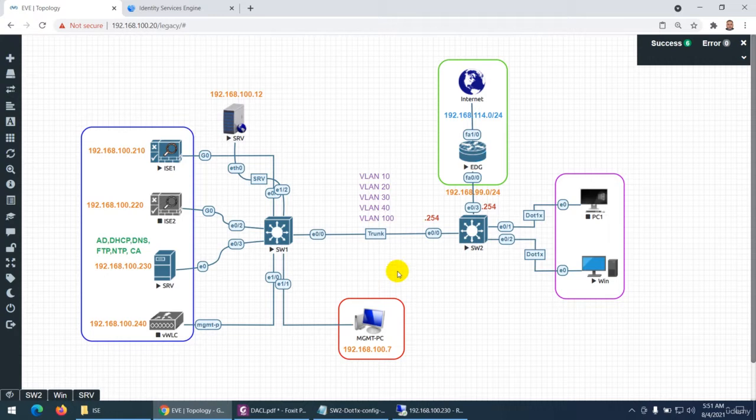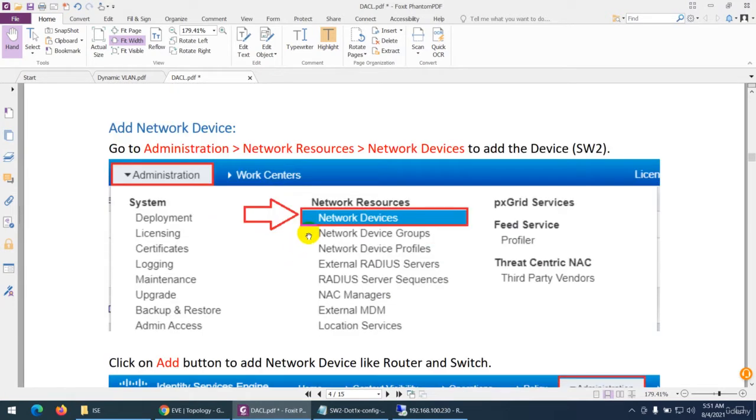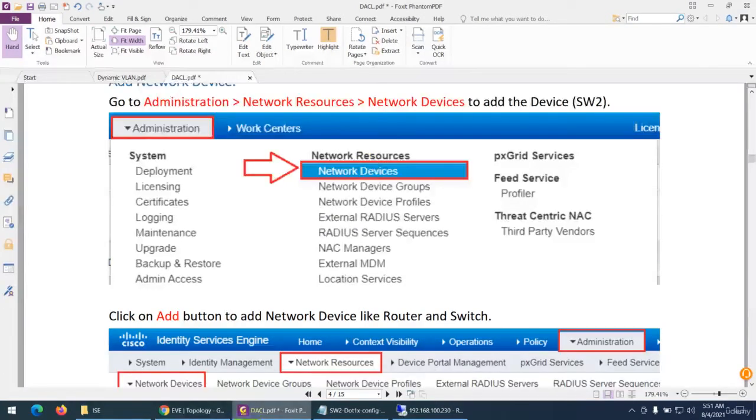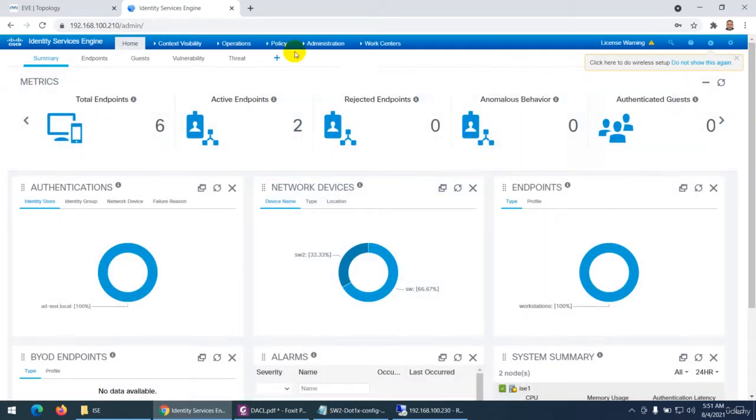So right now if I try before the downloadable ACL, because this switch is already registered, by the way, we already registered it with ISE. Okay, let me show you. Next, we need to register the switch with ISE for RADIUS purposes, so we need to go there. By the way, we already did it for 802.1x, so it should be there.